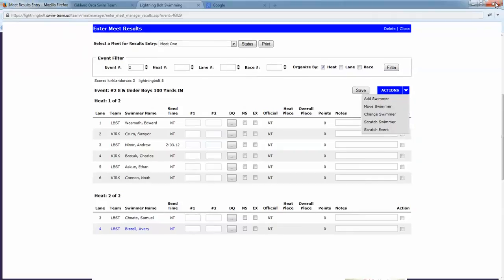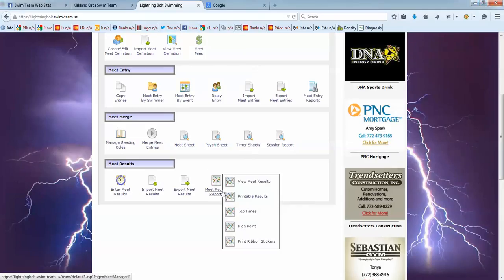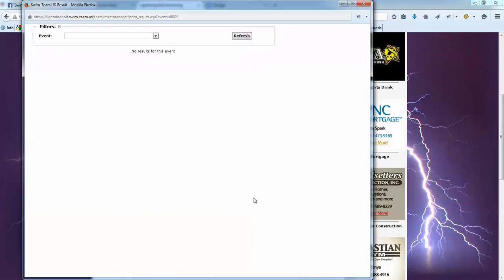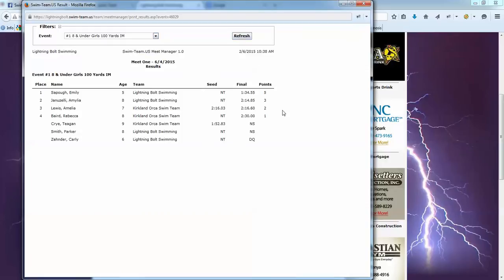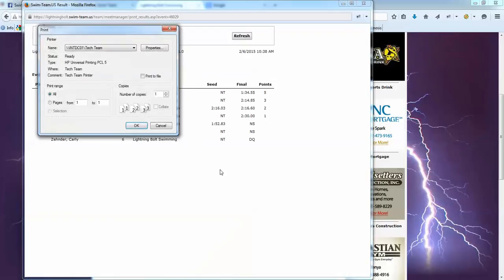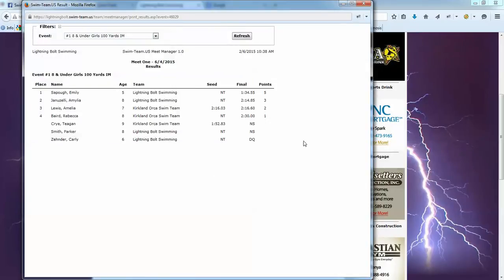And finally, we're going to go and look at a few reports. So for printable results, if you're like us, we post our results as soon as the times have been entered. So I'm going to enter heat 1, which we just entered times for. And you can see these are the 4 kids that swam and successfully completed the event. The points that they earned, the places that they earned and such. And you can print it out from here. Just hitting Control P will send it to the printer in Firefox anyway, and you can post it.